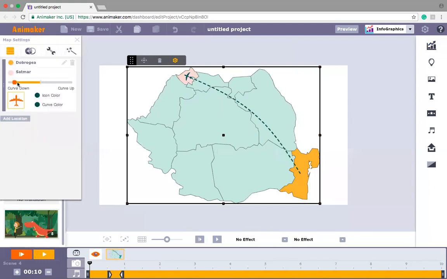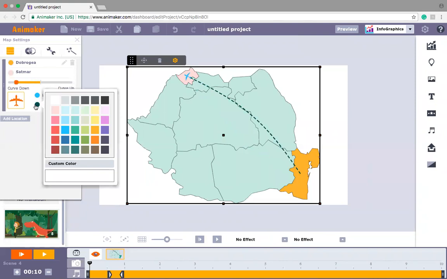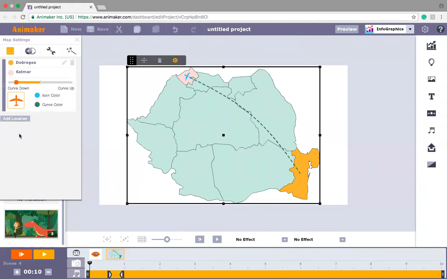I can also choose the total curvature with which the path is represented. You can do that by changing the curve up and the curve down toggle bar. You can also change the icon color by playing around with the color option. As you can see, the flight changes into different colors when I choose to change the color. I can also change the curve color. This way, I can represent various different trade routes, flight routes, etc., using various different interesting maps.